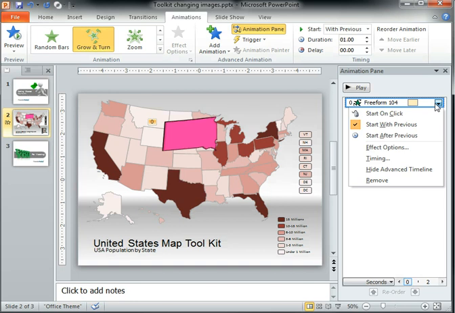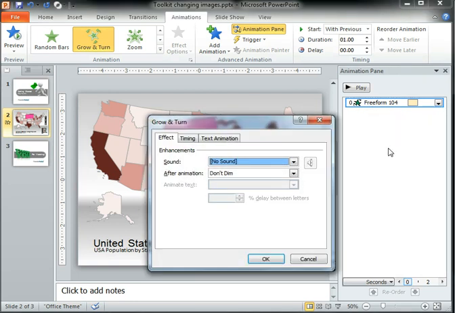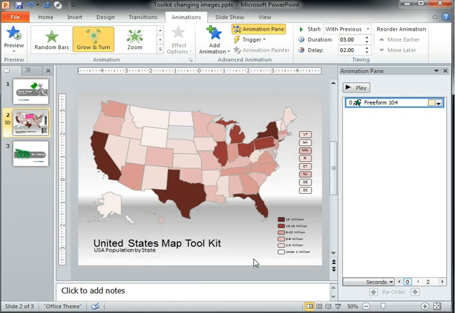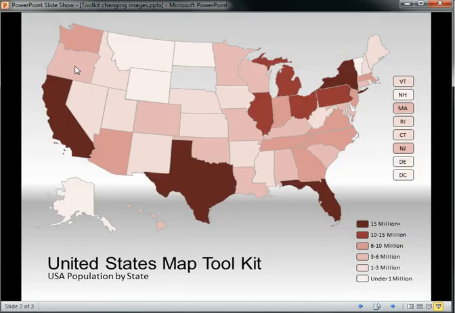We're going to have it start right away. We don't want to have any sound going with this. We do want to have a slight delay though behind when the slide comes in to when South Dakota comes in, and we want it to be a nice slow intro. Now if we go to our slideshow and we view it from the slide, you can see how South Dakota pulls up in front of the rest of the states there.